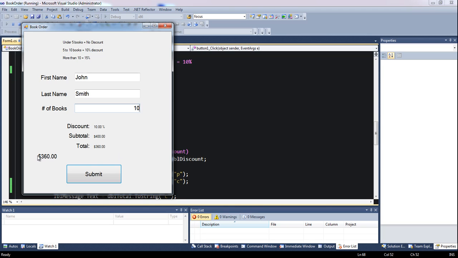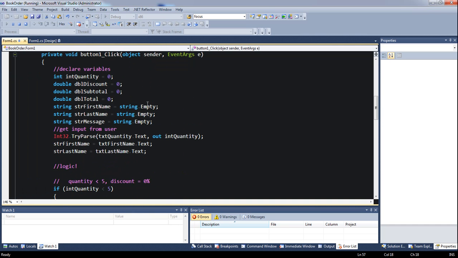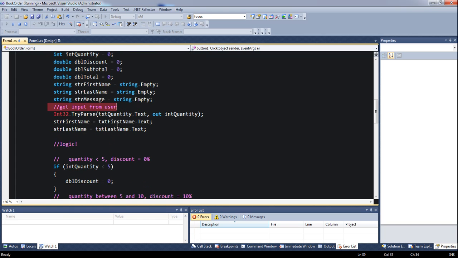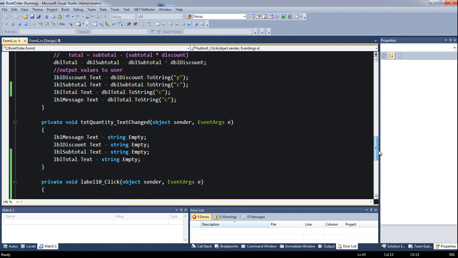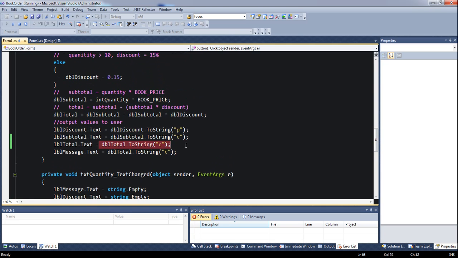So let's talk about how we're going to do this. What we have is a string for first name, a string for last name. We've already pulled those out of the text boxes. In our first part where we declared variables and then got input, we have string first name, pulling it out of the txtFirstName text box. Same thing with last name here. So we have two strings. We also have a string that is a result of our total calculation. Let's take a look at that. We also have a string here. We're putting it inside of a text box, but dblTotal.ToString is a string. So we have three strings.